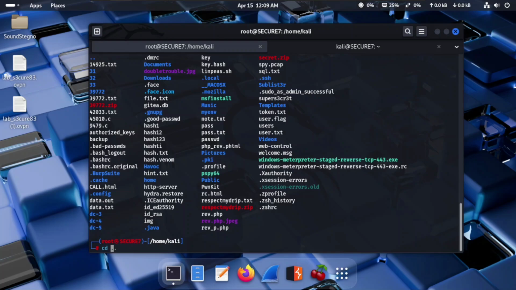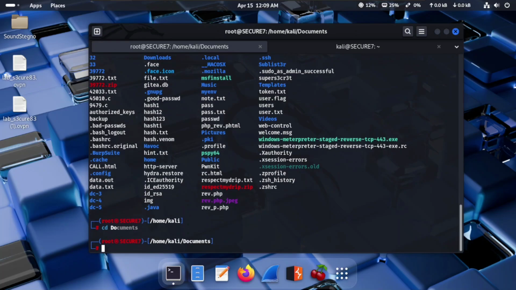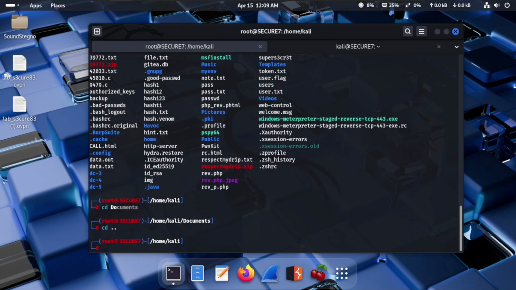As you can see on the screen, we go to the Documents folder, and here you can see we moved into the Documents folder. So let's go back to our original directory using cd .. and we are back in the home directory, kali.